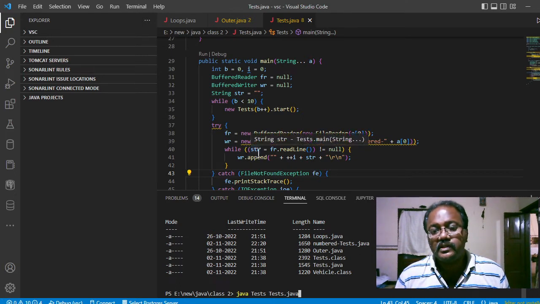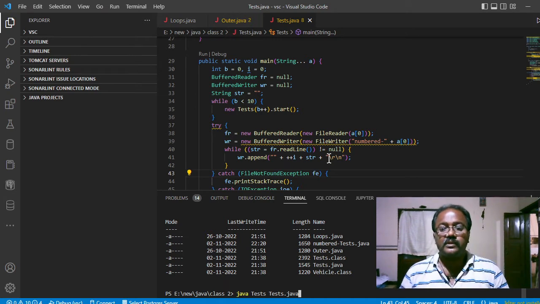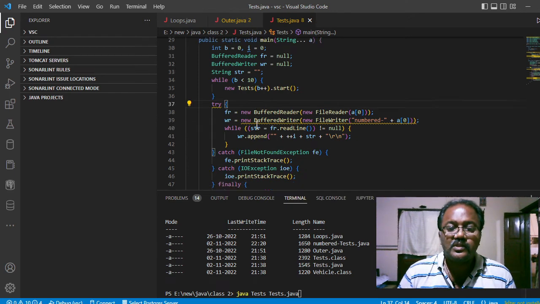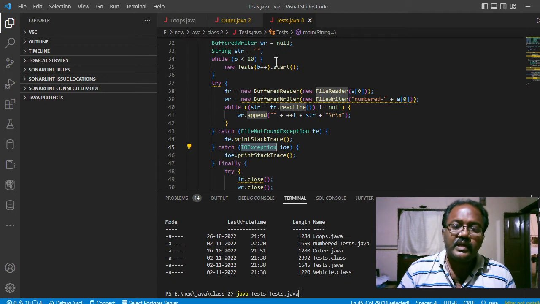So here it reads a line; every time it reads one line and stores it in str. Here we write to the BufferedWriter, appending the line and a newline character, that is \r\n, which is newline for the Windows operating system. Whatever exceptions are thrown, we are catching them. The multi-level exceptions are FileNotFoundException and IOException. We can also try to nest exceptions. There is no issue here.